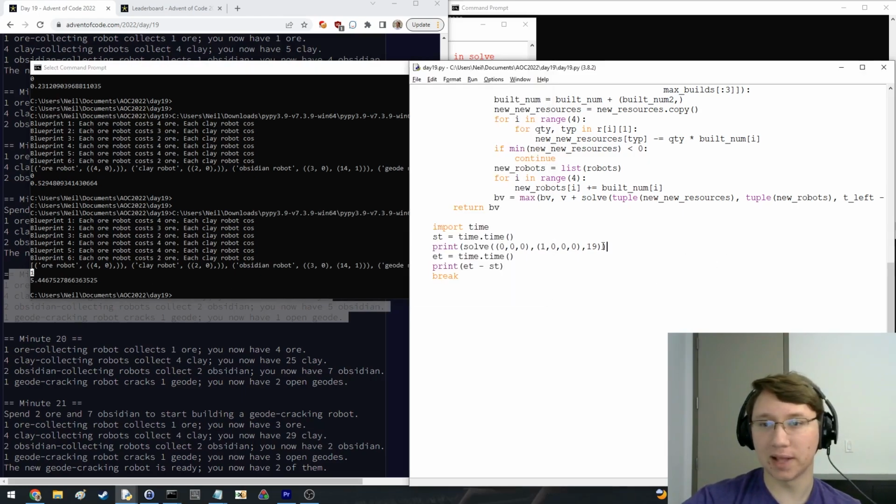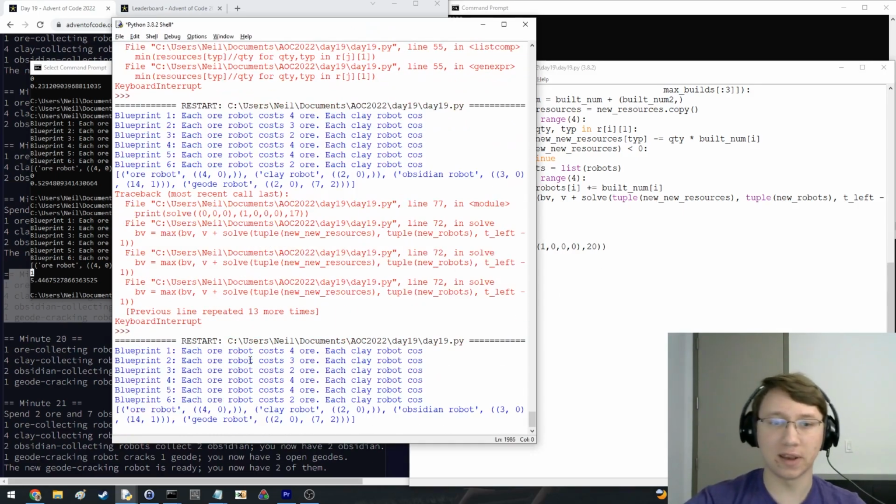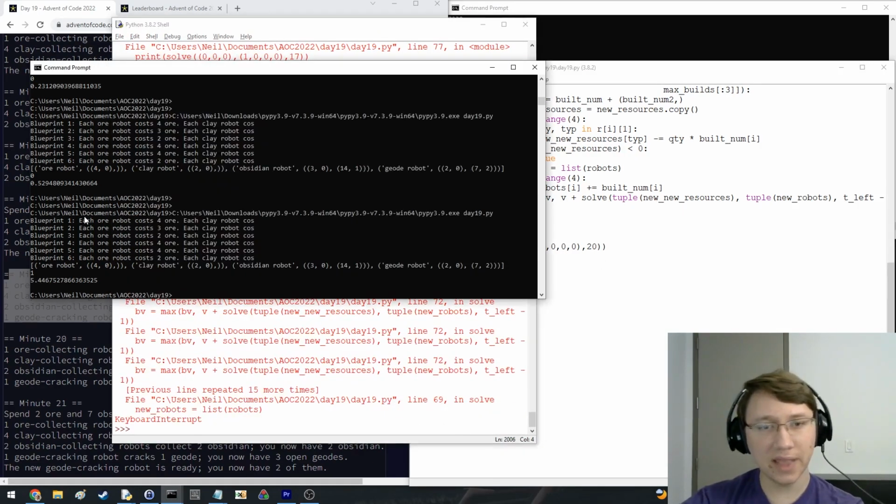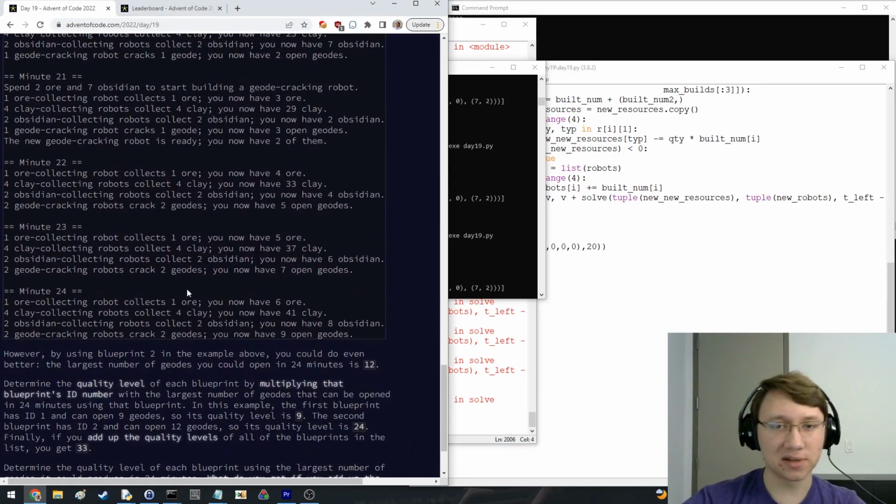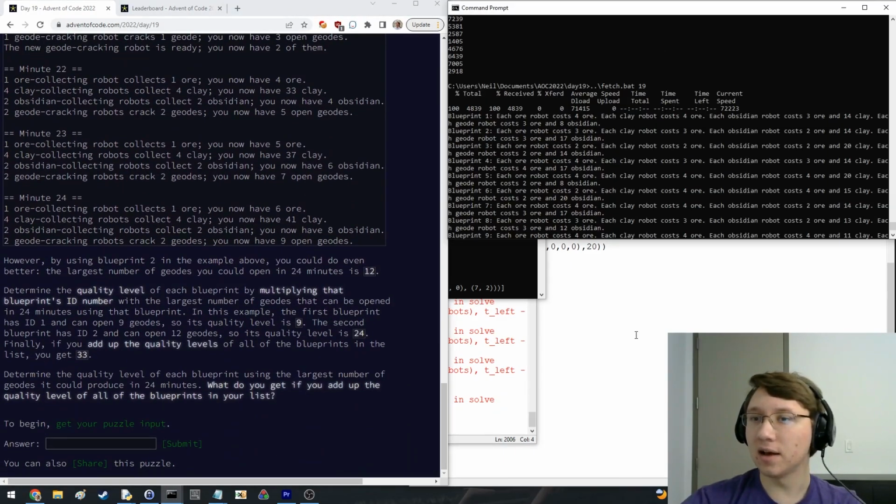Okay, it gets 1 geode by 19. And then by 20, we have 2. Okay, it's not going to be wrong here. So it seems like the code is right. It's a little surprising. I guess the first thing was just really bad.